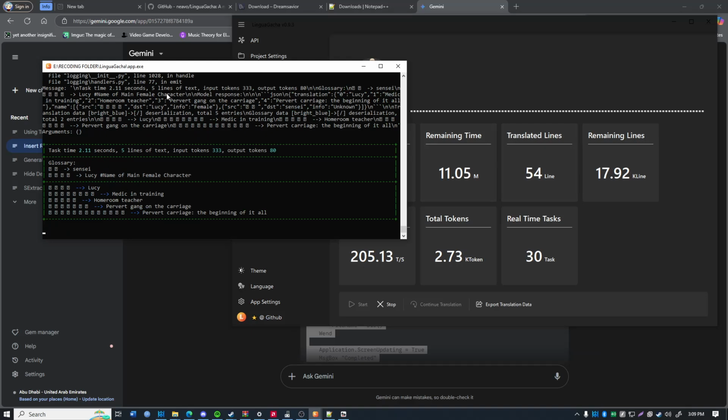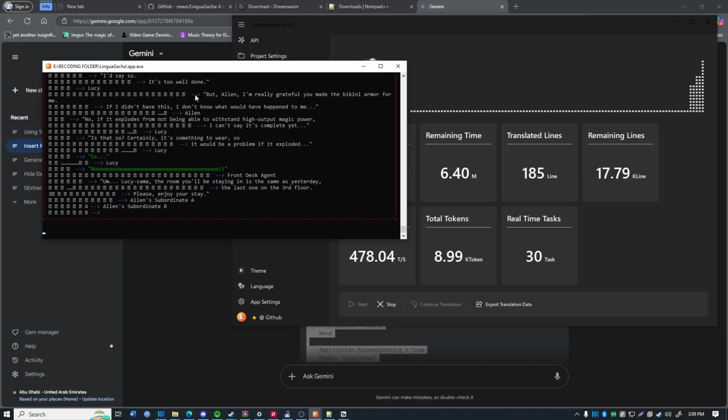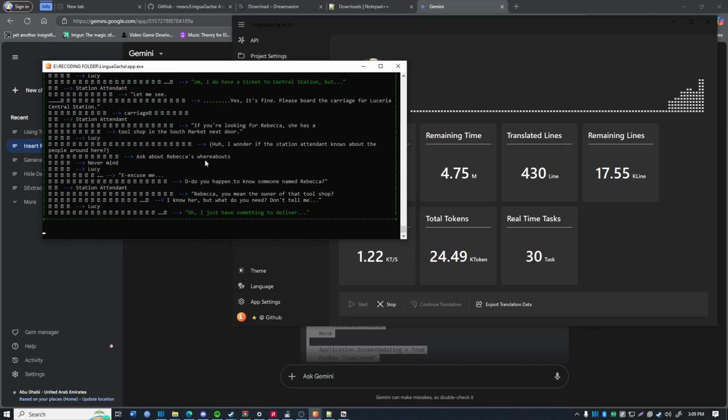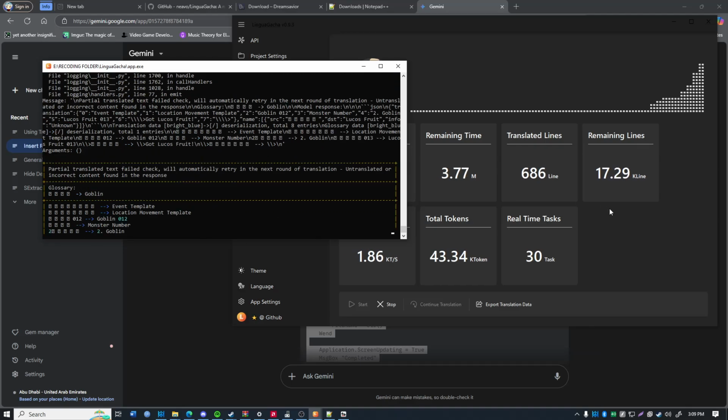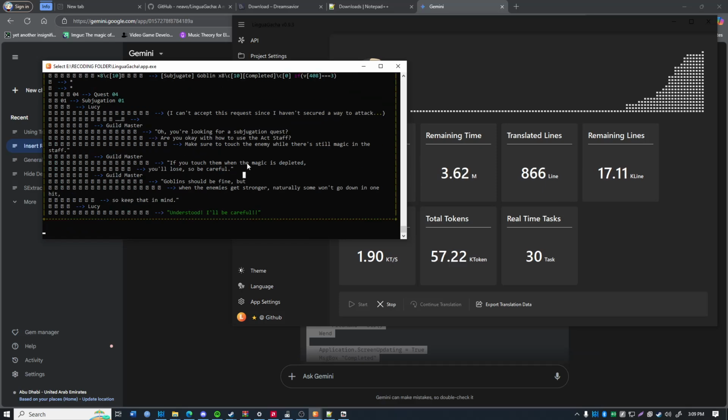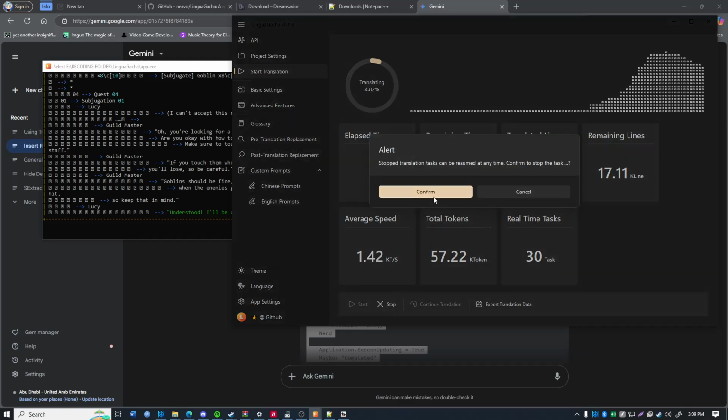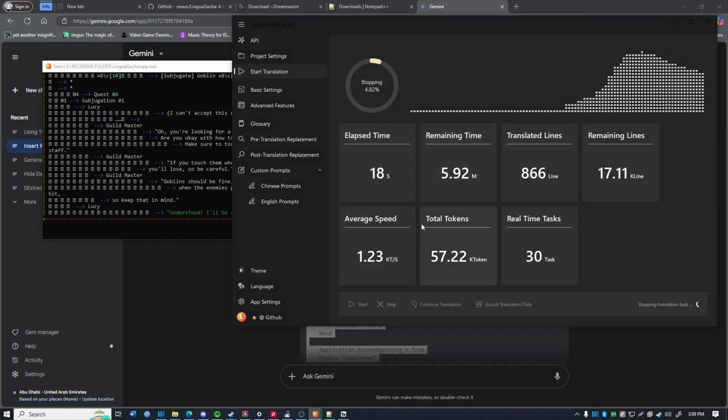And this is what you're going to see. Now it's starting to translate, as you can see here. But of course, I already did this before, so let's assume it's finished. For now, we're going to press stop and assume that we already got the final product in the output.